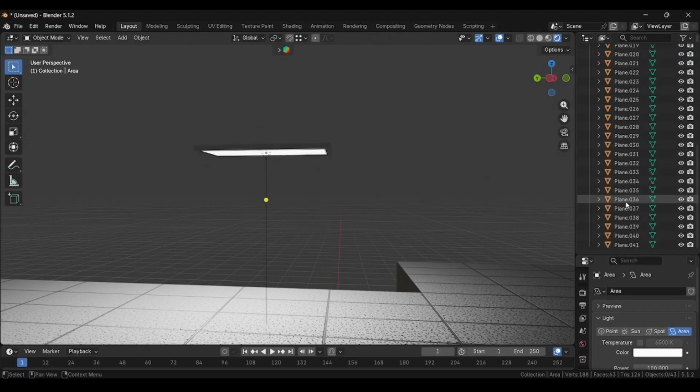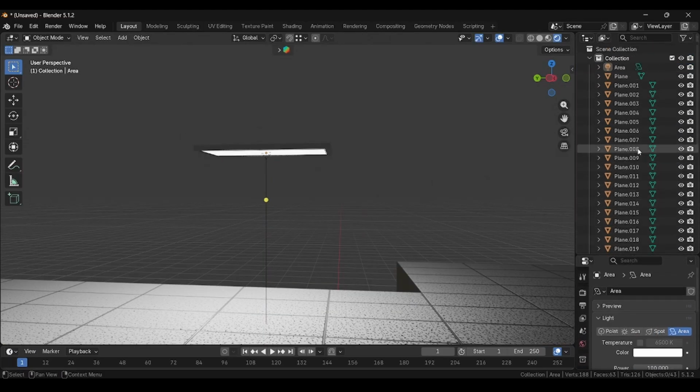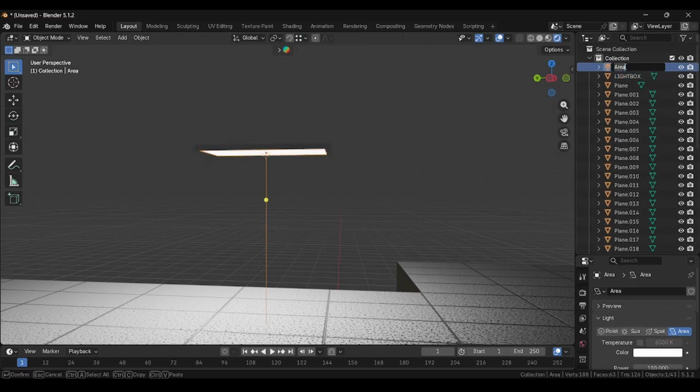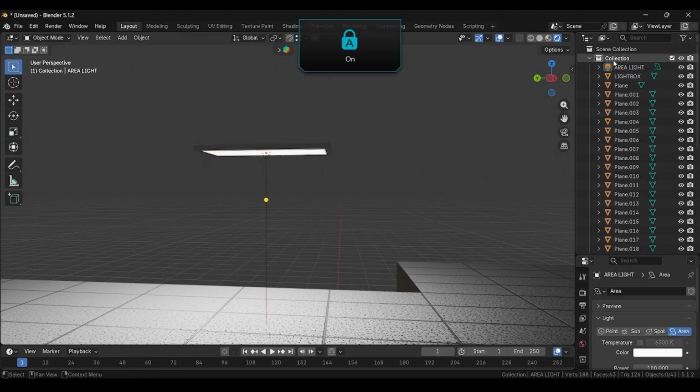and then I'm going to make it so this is a single item in the hierarchy. See, this is a bit messy. We don't want that. So we're going to look for this. I'm going to change it to light box. We change the area to area light. I'm going to do new to get a new collection. I'm going to drag them both into that collection.